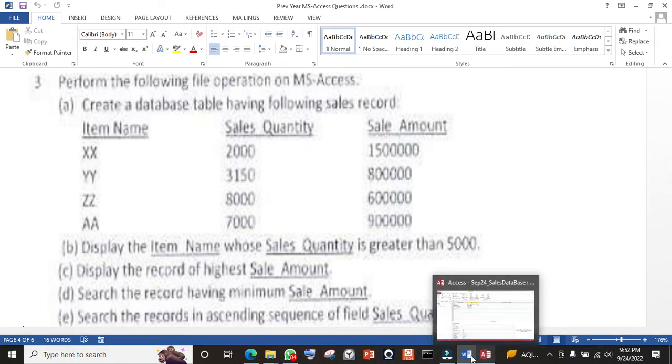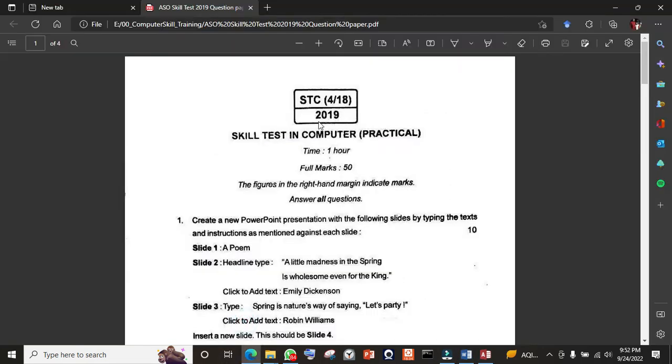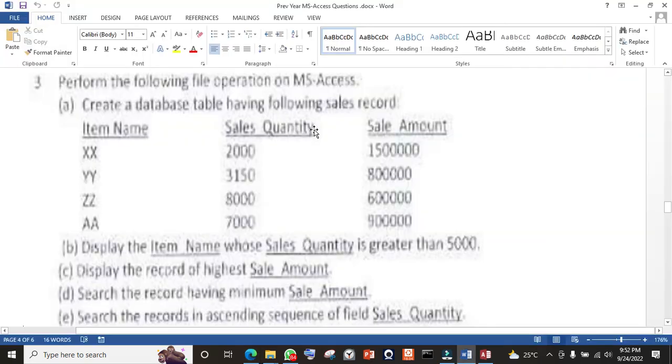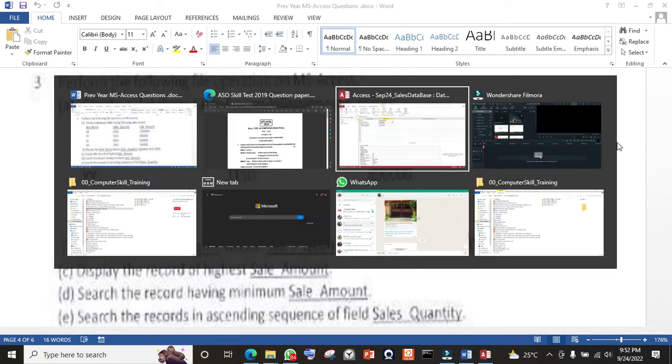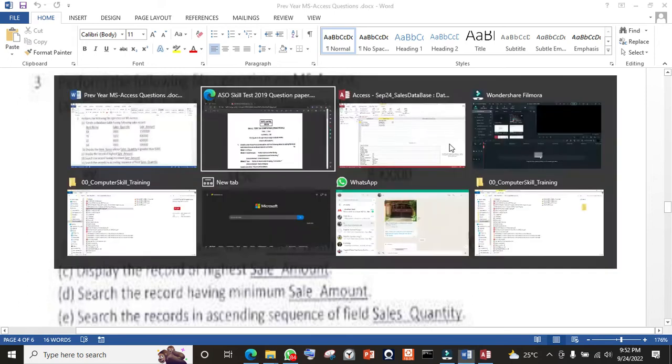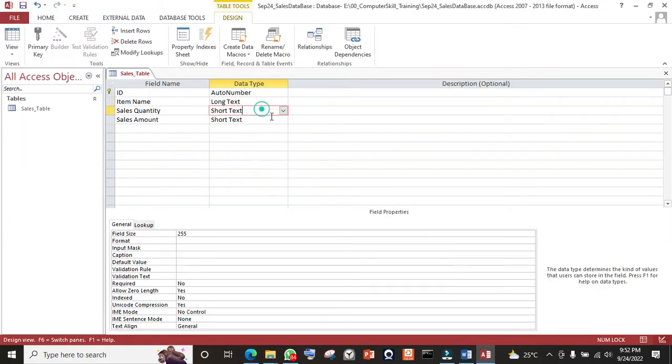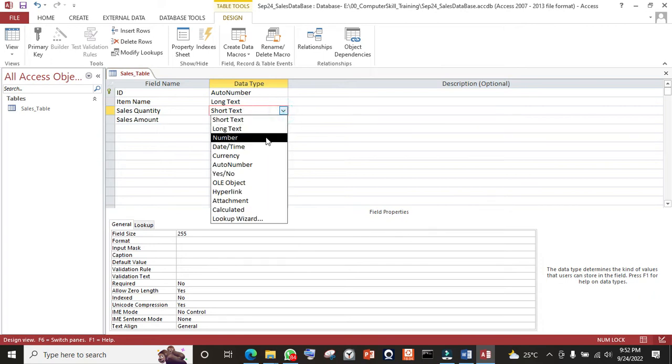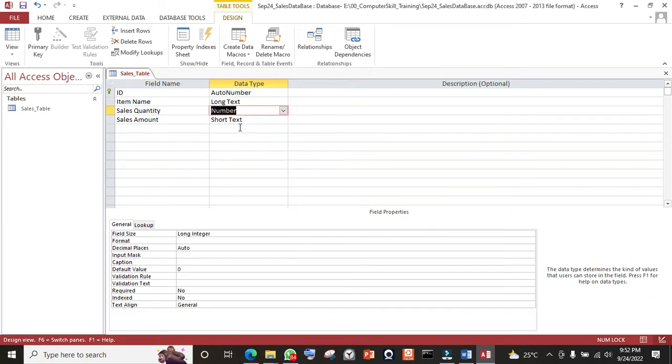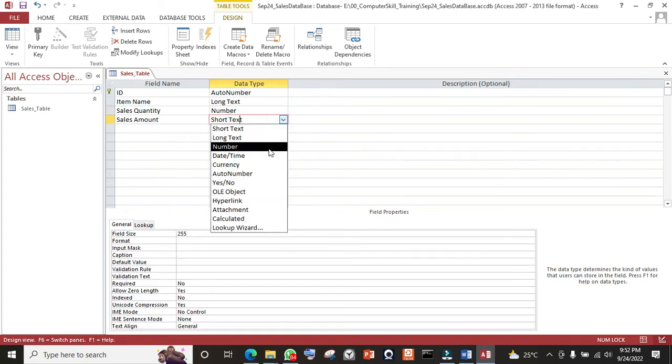We will look into the last year question of 2019. There you will see that it is mentioned. We will also try to cover that today, or if I am short on time, I will do it in the next session. So let's populate the data: xx, yy, zz, aa. One is a quantity, another is an amount. Quantity is a number, so we'll choose the data type as number, and amount you can keep as a number or as a currency. We are taking number for now.